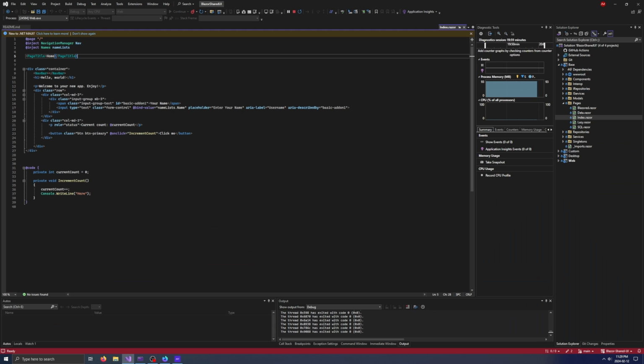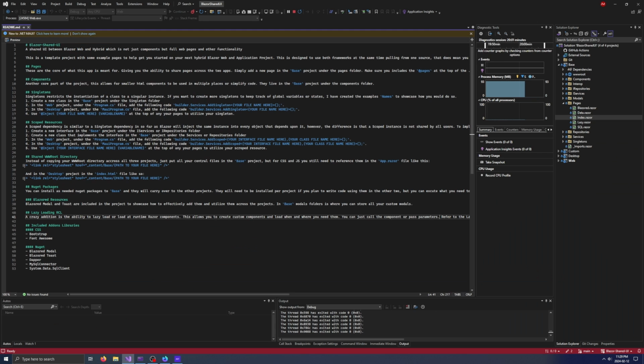But not only that, we also have the ability to share components, which you already could do under RCLs, but I just want to reiterate that you can break them down if you don't want to use full web pages. You can just use components and share those as well across both.